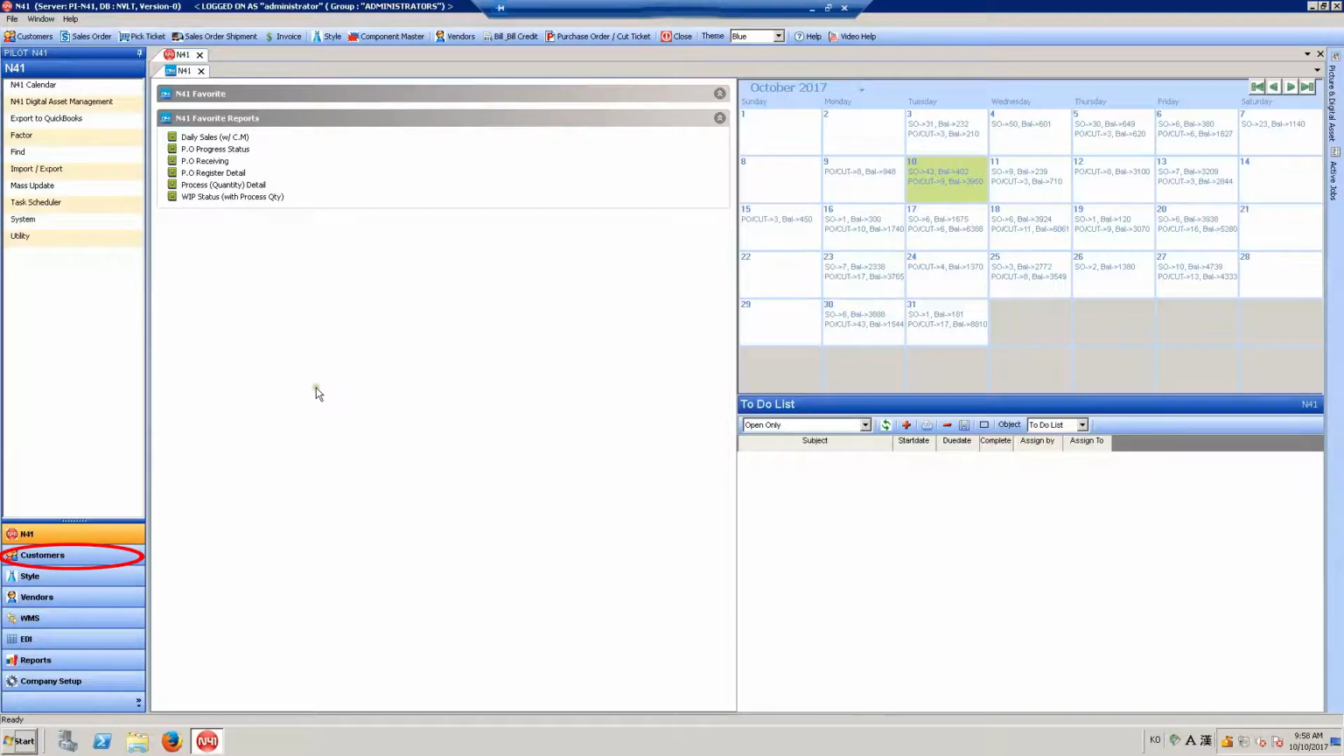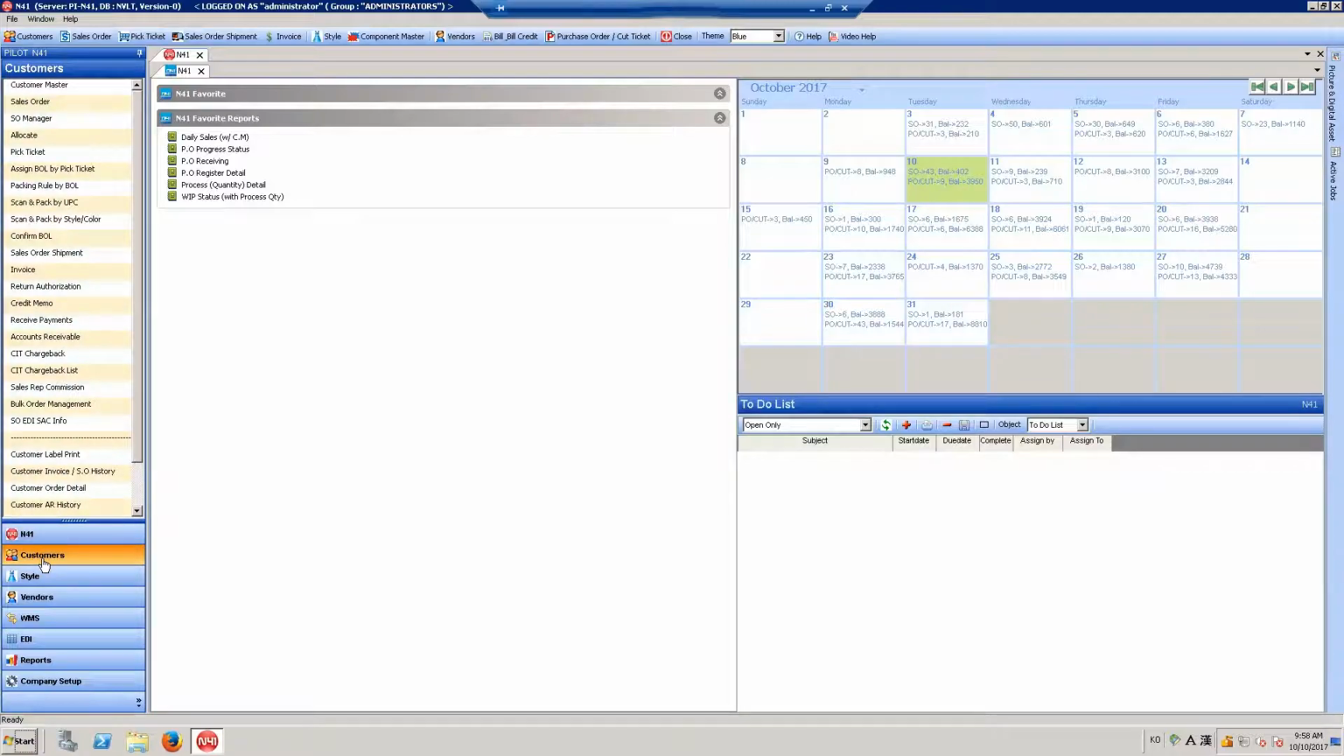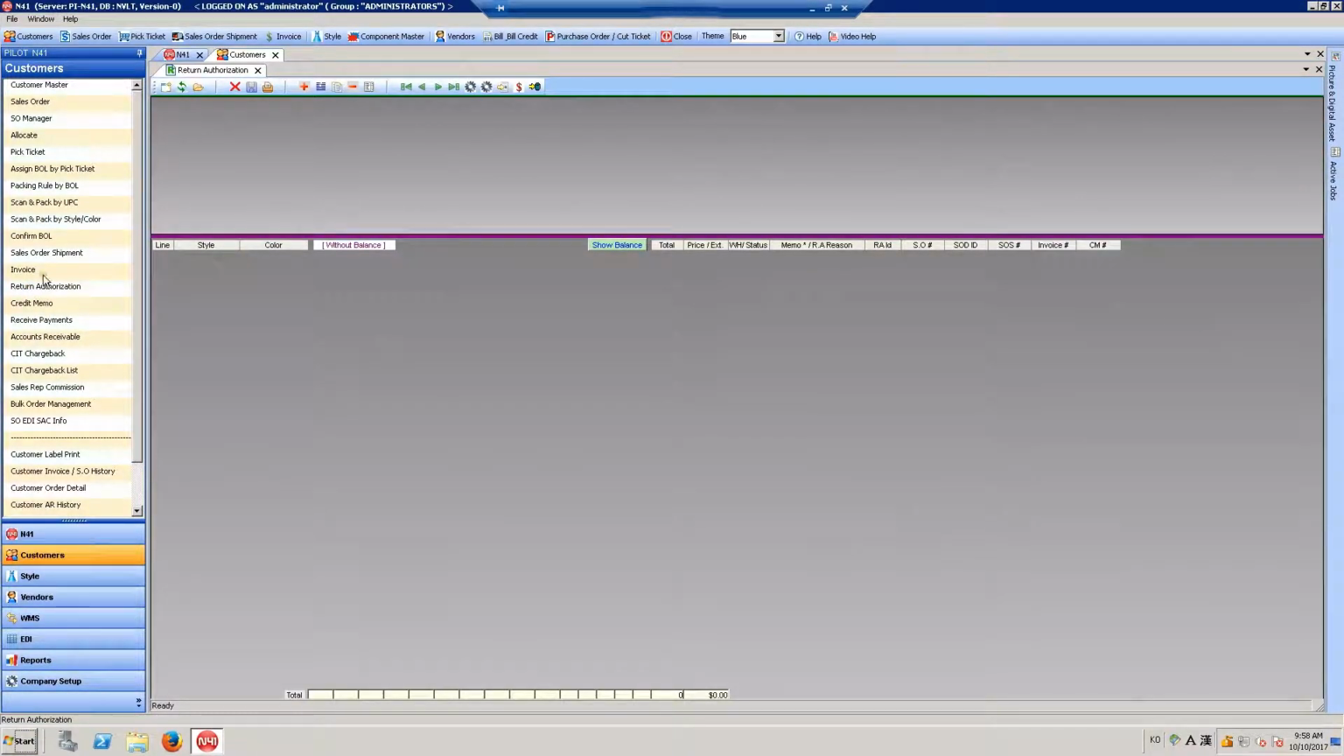Let's start by clicking on the Customers tab within the N41 Pilot menu. Then, select the Return Authorization tab. Choose to refresh and input the RA number. If you do not know the RA number, click the list icon to view the list of available RAs.